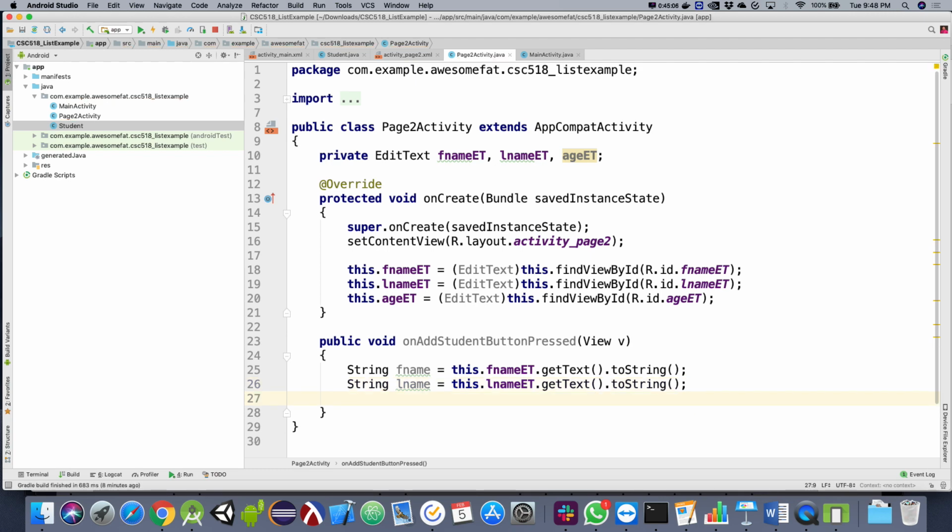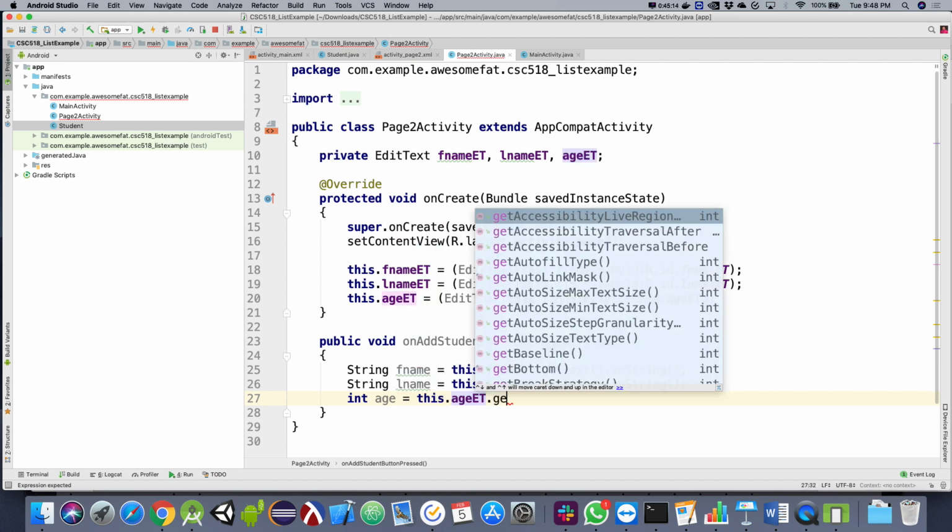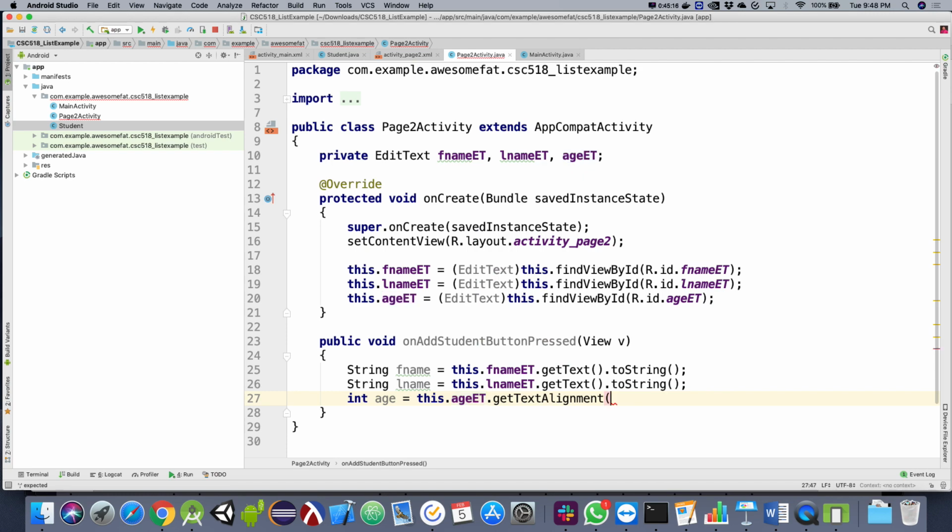Then I'm going to say int age is equal to, I'm going to start writing it this way, this dot age.et dot getText dot toString, but that's going to give me a string. I need to squeeze the integer out of that string. And I do that with a tool called Integer.parseInt, and I pass it the string that I want to juice, if you will. Integer.parseInt takes a string as a parameter, and presumably we're assuming this string will be a number.